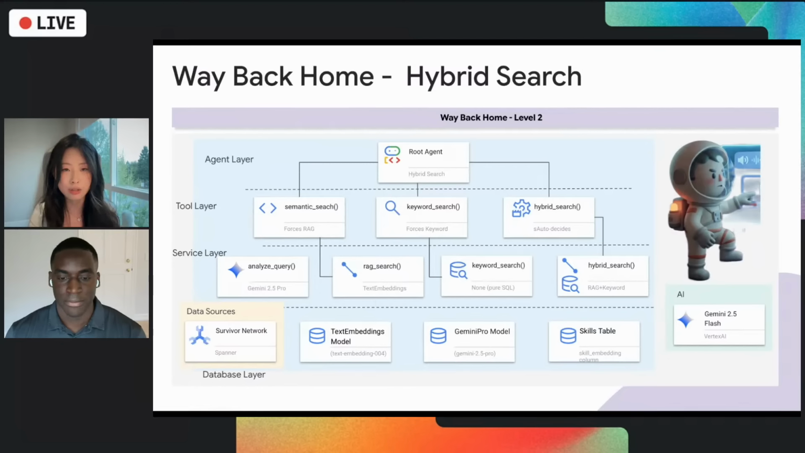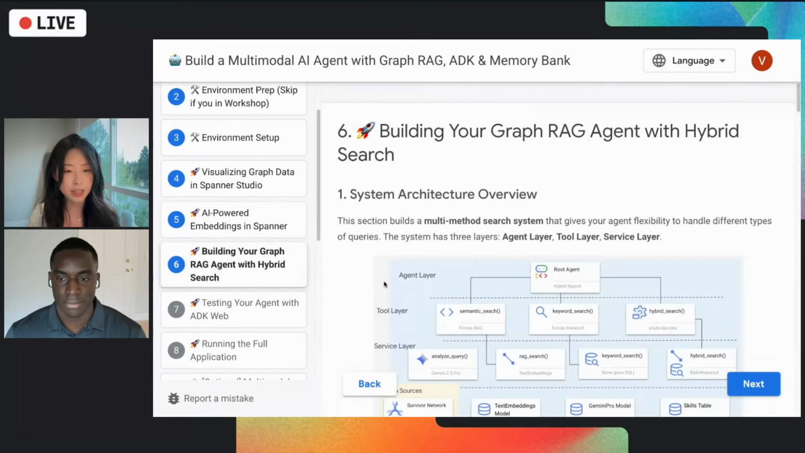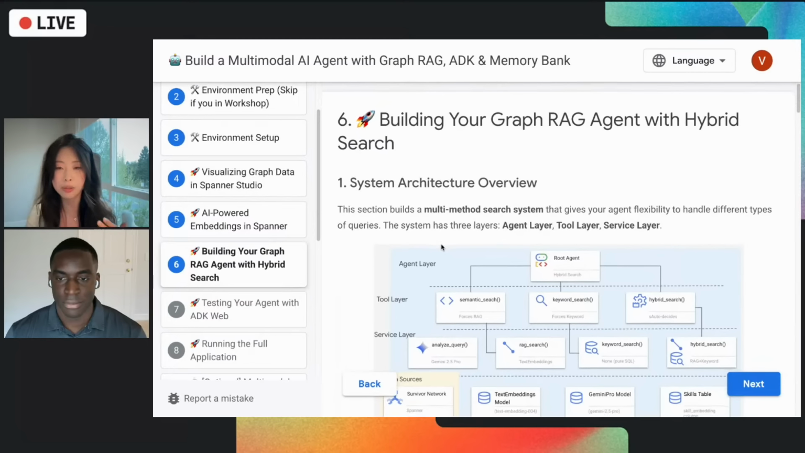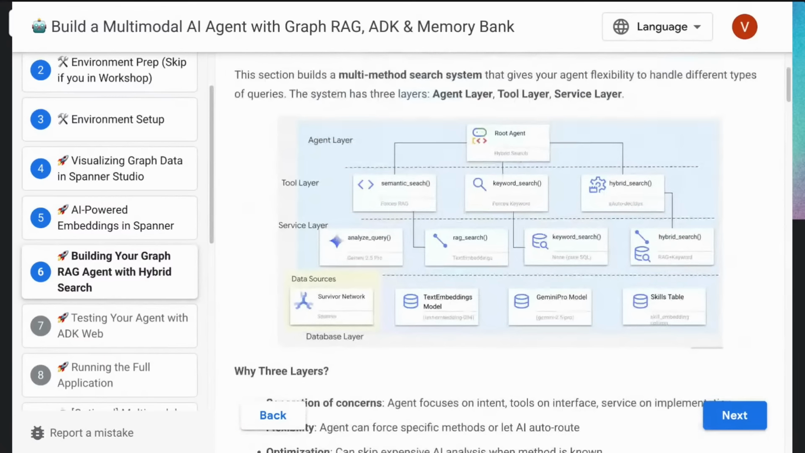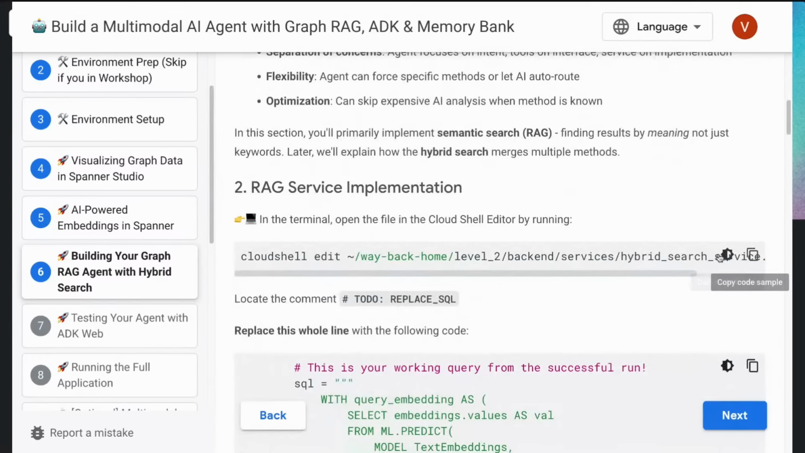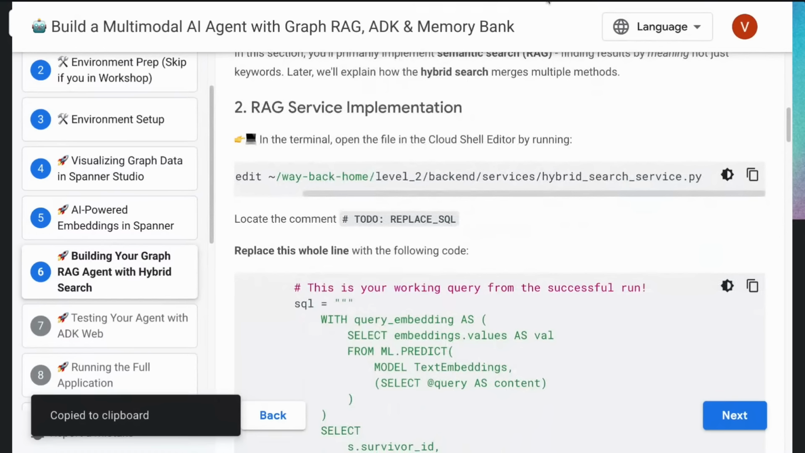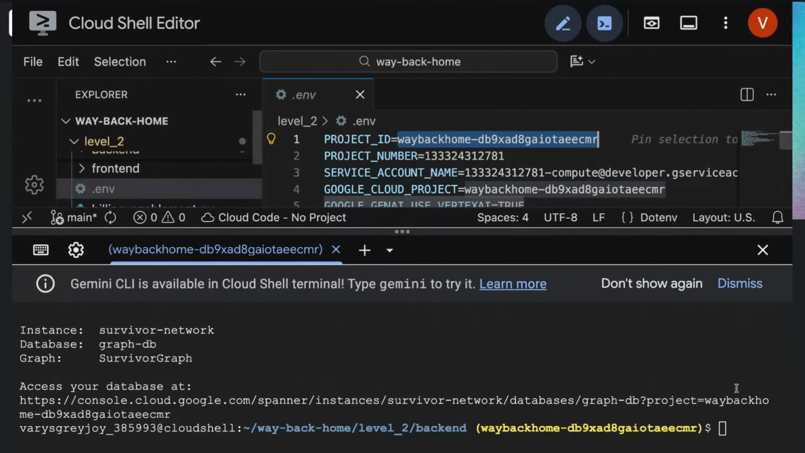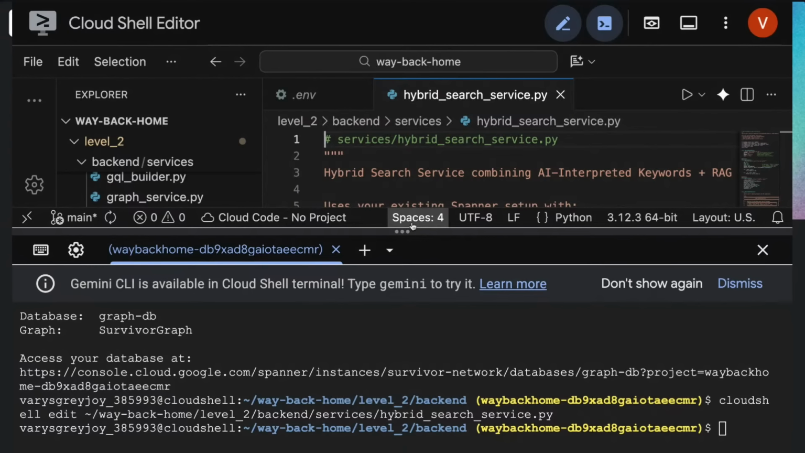So now let's get to the lab. Here I am at my step 6. You want to build your RAG agent. So first, as I mentioned from this diagram, you want to implement your service code. In the service code, first you want to open this service code file. So what I do is I copy this code, and then I go back to my Cloud Shell and paste it over here. This command basically is opening this file.